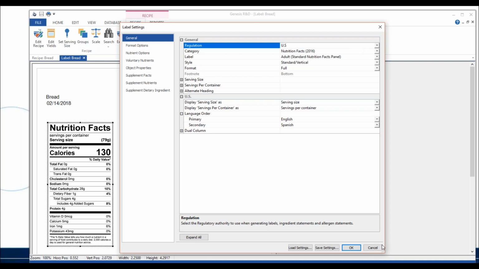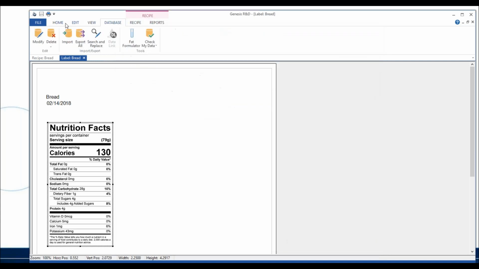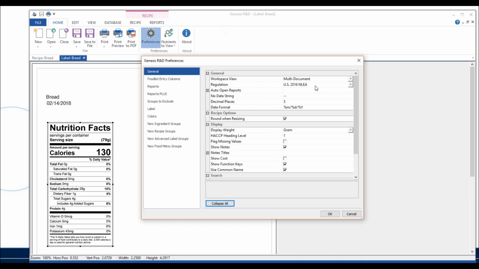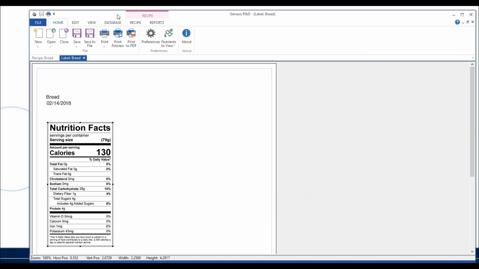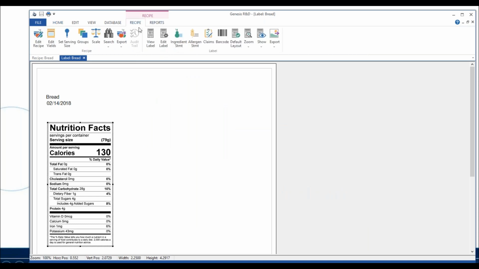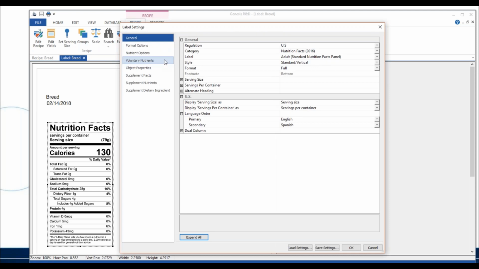So let me just jump out of the label settings really quickly and show you where you would find that. In Home and Preferences, you'll see the second option is the regulation, and from here you can set your default setting. So again, mine is selected as the US 2016, but it could also be the 1990 or the various Canadian labels, Mexico or EU. And then to get back to my edit recipe, again, recipe, and then edit label.